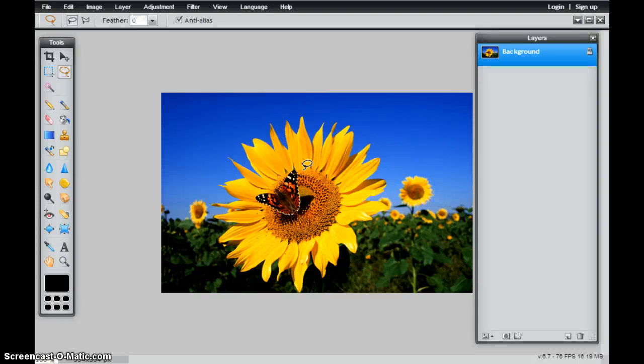In this tutorial, we're going to take a look at the lasso tool. Our lasso tool gives us two options. We have our freehand lasso and we also have a polygonal lasso. So let's first start with our freehand lasso, and this allows us to select pixels that have an irregular shape.